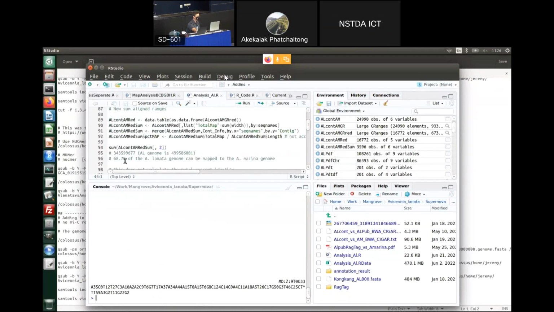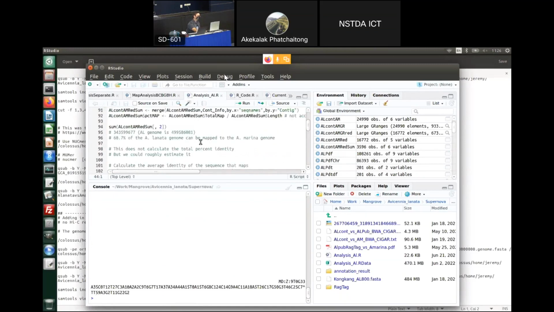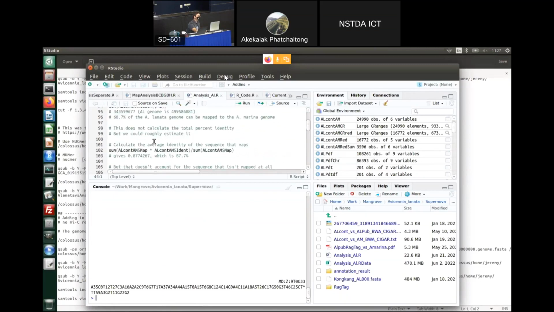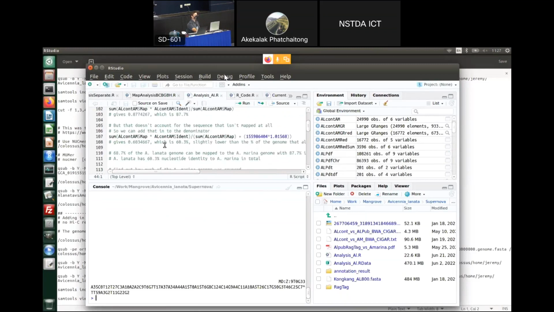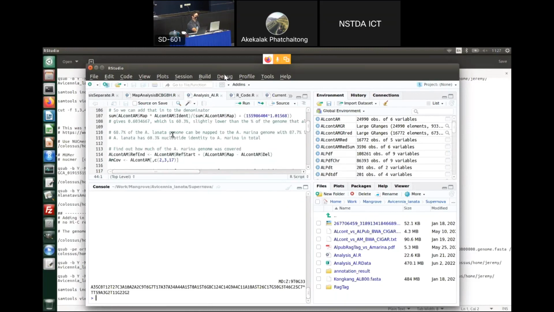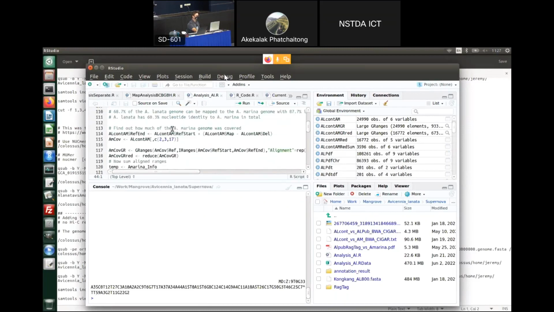So in this case, a total of 68.7% of the A. rumfiana genome could be mapped to A. marina. And of that 68.7% of sequence, it had an average identity of 87.7%. So the overall genome similarity was 60%. So that's about what you get from 4 years of evolutionary divergence.